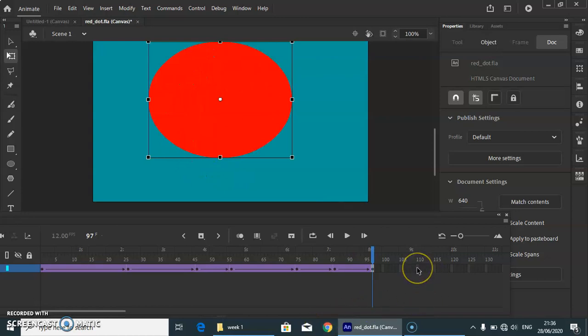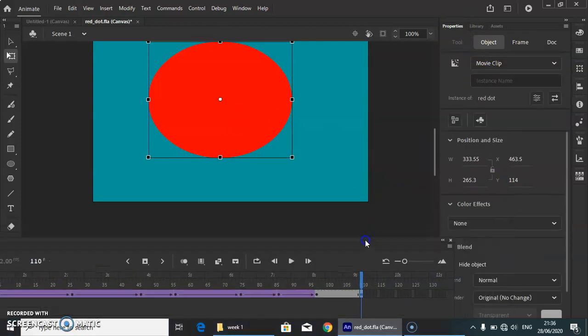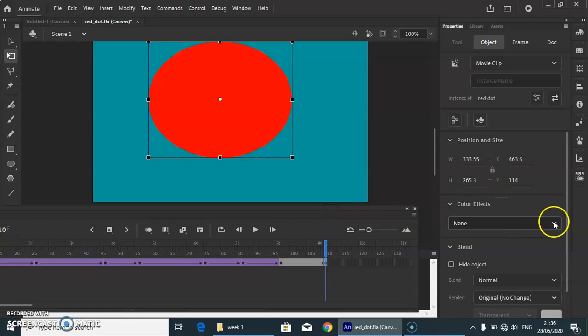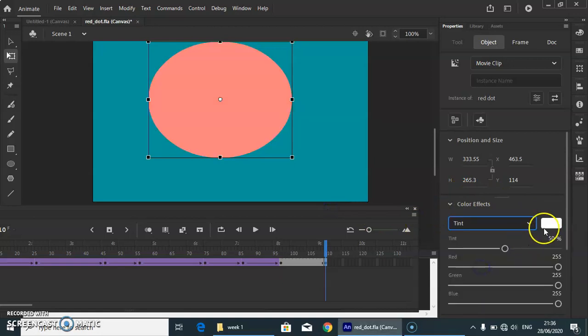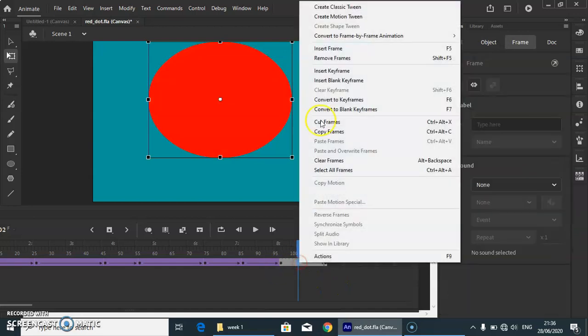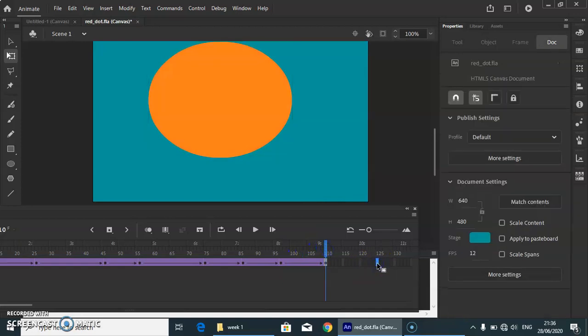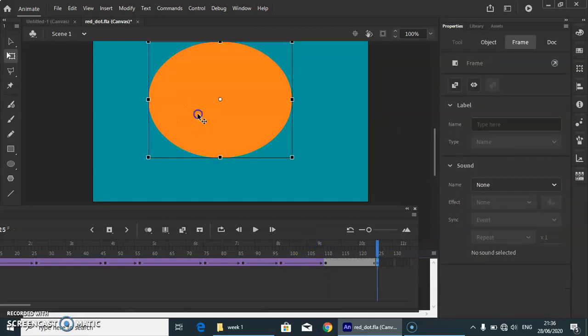The other thing you can do with it is put another keyframe further along. If you click on the object and go to your property panel, you can go here to color effects, choose tint, and you can actually change the color of the object between two keyframes. So again, you need to put in your classic tween. You can see it changing to yellow, and then further along, F6, you can click on the object.